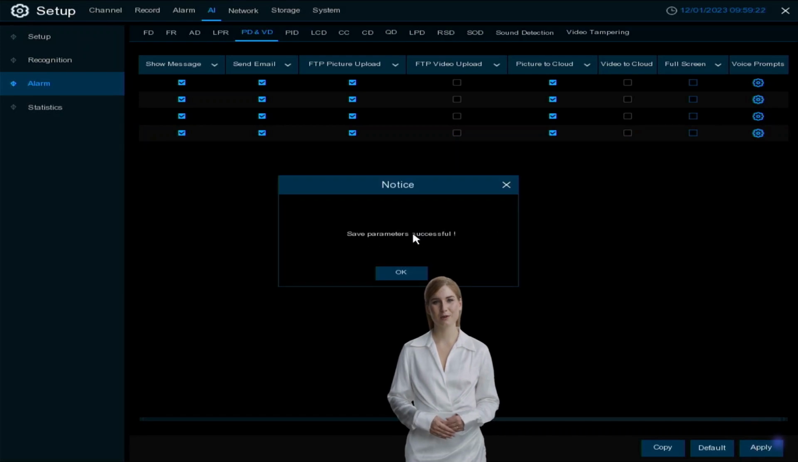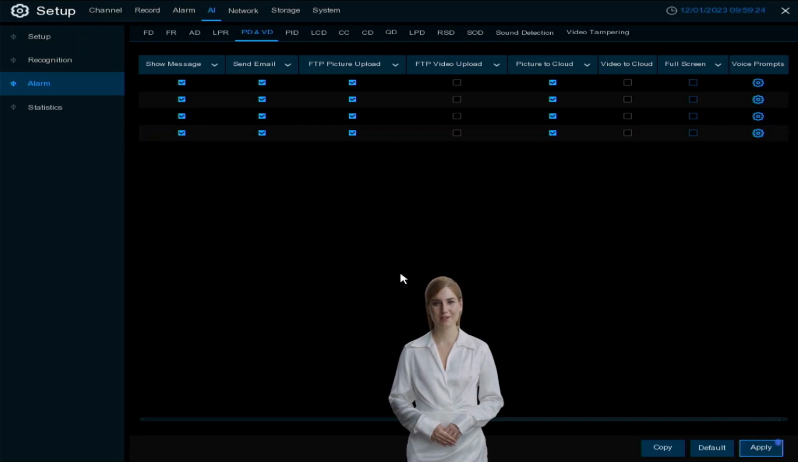Now, when there is a human or vehicle detected in that region within that time frame, the voice prompt is going to be played. This is how to set voice prompts on the recorder.